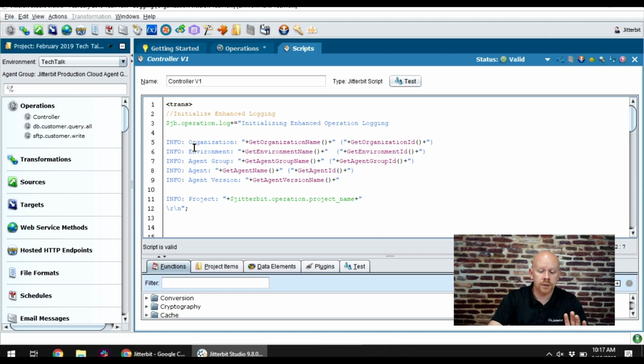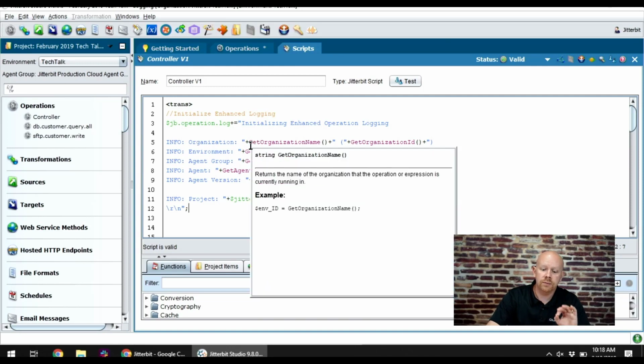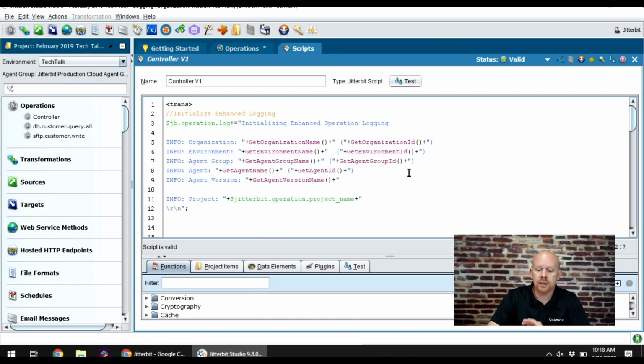But notice what I've got. The organization. Let's start with the organization that I'm working in. Most of you are only going to have one, unless it's the training sandbox or something like that. But I work in multiple organizations, so I want to know what organization this was tied to. And so I use some native Jitterbit functions, get organization name and get organization ID, and I can put that information right into my log. Next is my environment. Same thing, the environment name, the environment ID. It's going to tell me whether this is my dev environment or production environment, back and forth, okay? Then the agent group, then the agent, and then the agent version. And then finally my project name.